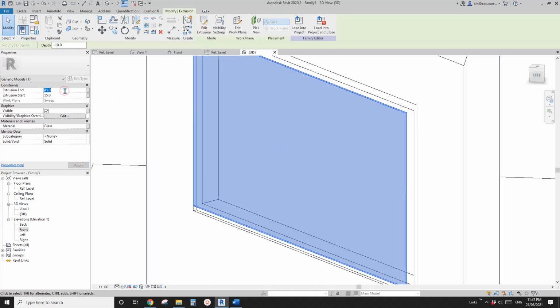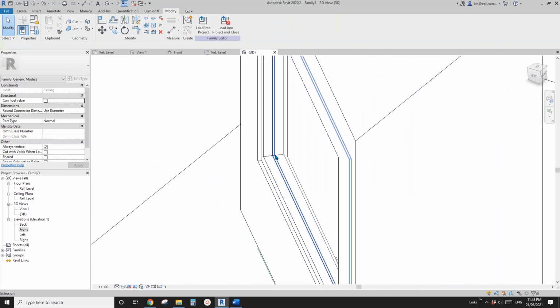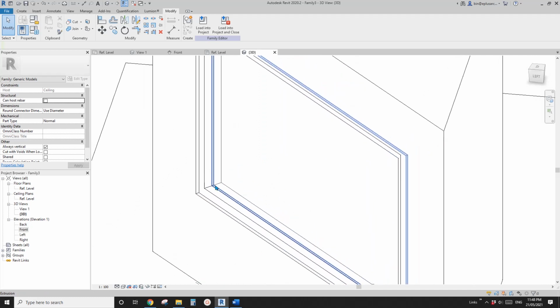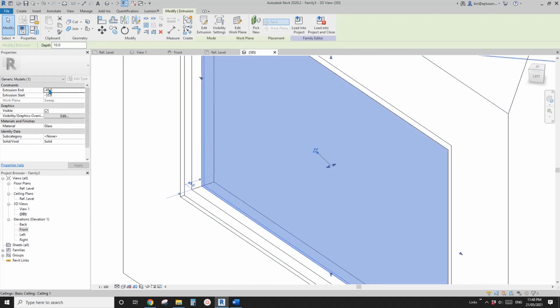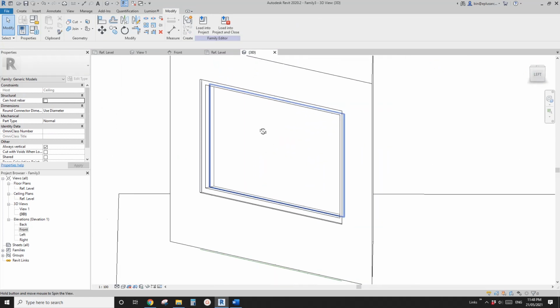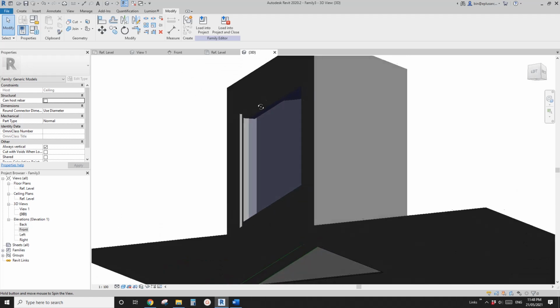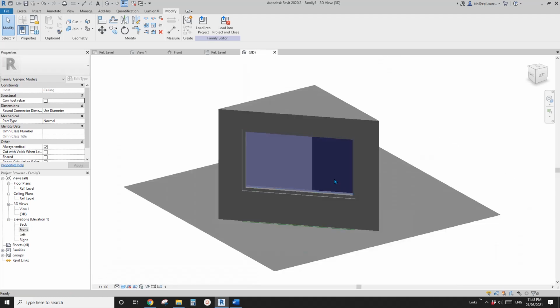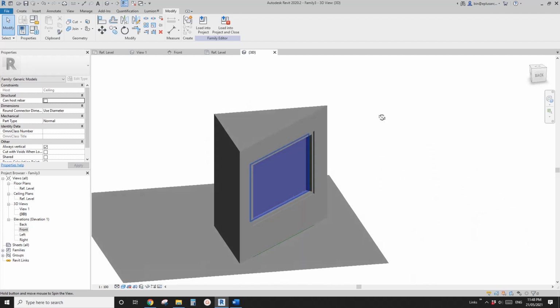Oops, it looks like we need negative, and if I finish, you will see I just have one panel centered to the frame with 10 mil thickness. Yep, if I change the shade SD, you will see the color of the glass material. So okay, now what's next?